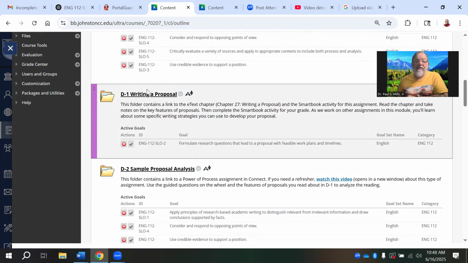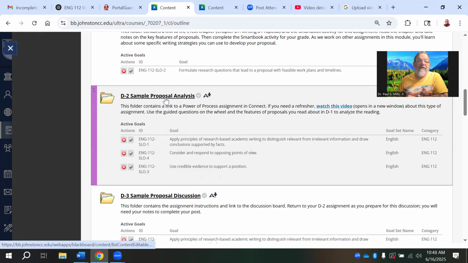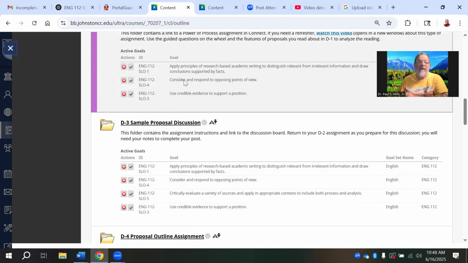D1 is that Connect assignment where you're going to look at chapter 27 and do an activity from it. D2 is a link to the power process assignment in Connect. If you need a refresher, do that. So that's the sample proposal analysis. When you look at this assignment, you're going to see that it's the assignment I just discussed, where you're looking at a proposal to help with the mass incarceration problem that we have in America. So you'll do an analysis of that by following the steps in the power process assignment there. That's due before the end of the week.